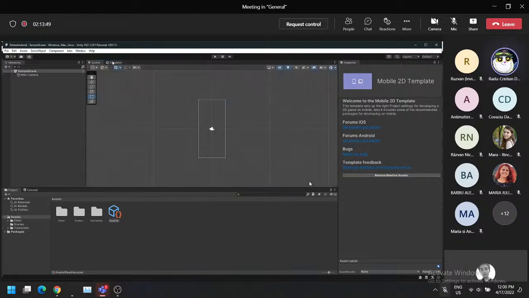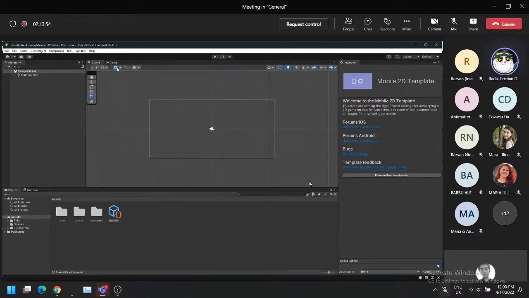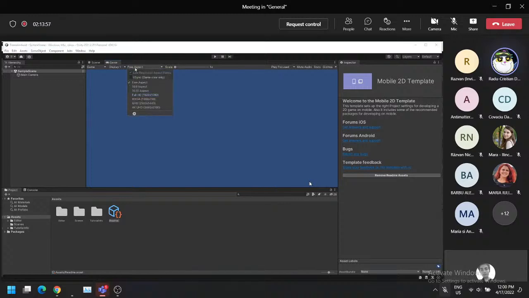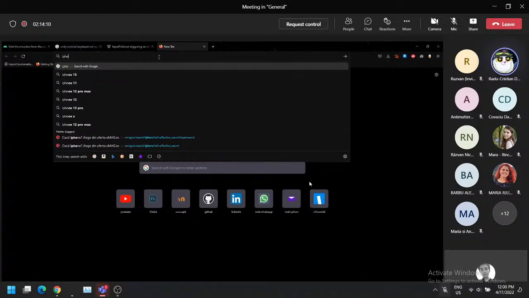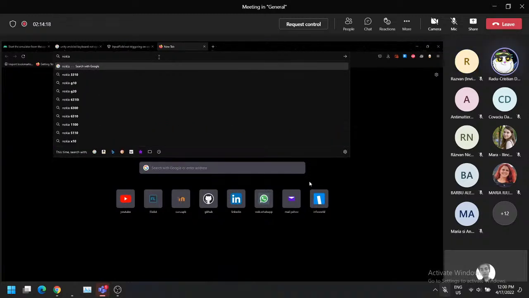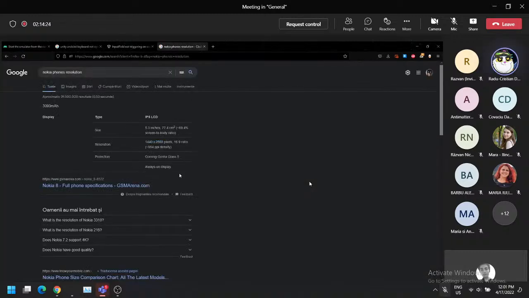Another way you can simulate it is by selecting from game. Select free aspect and add a new one, and you should also add the phone. I don't know what phone. Let's search for one. iPhone. No, Android. You wanted Nokia? Yes. Nokia phone resolution. Okay, for example, this one. Okay.